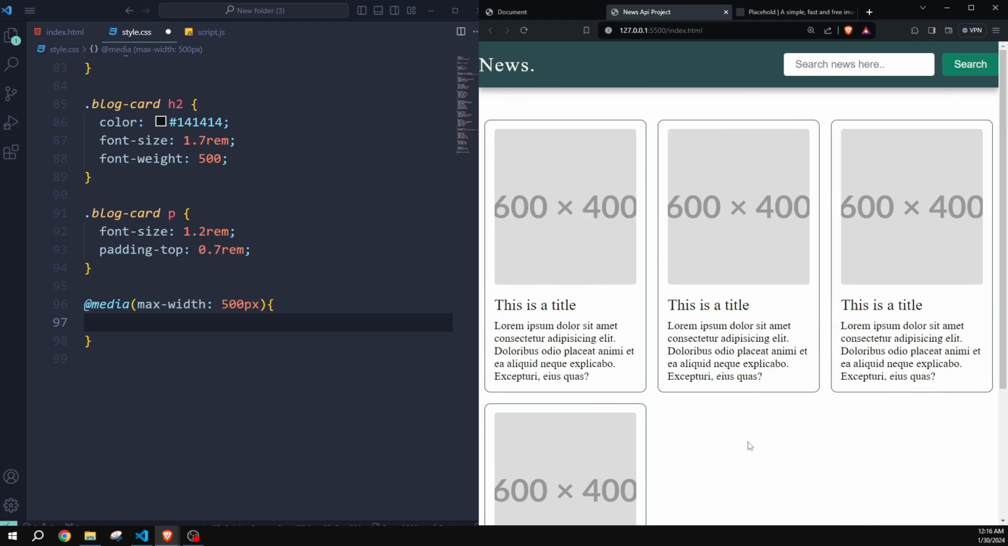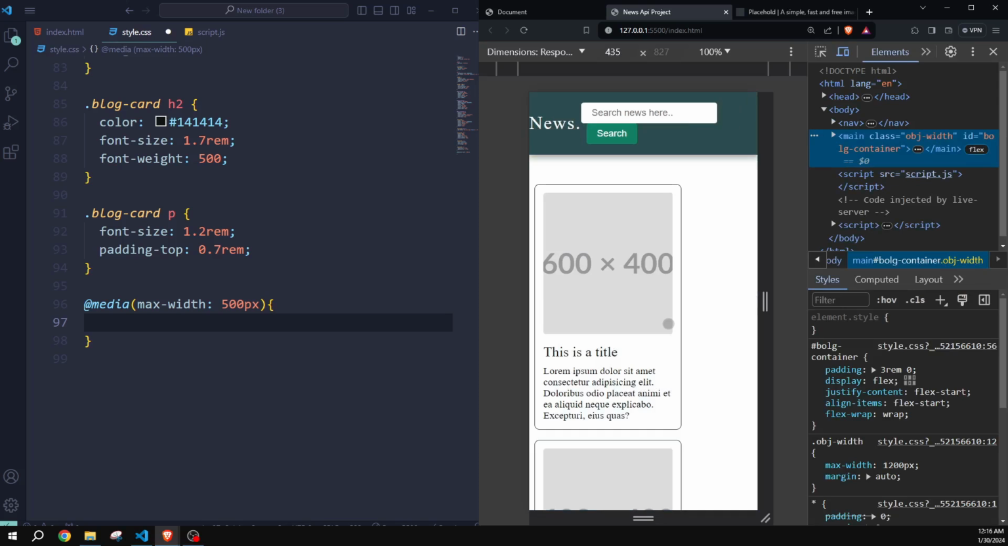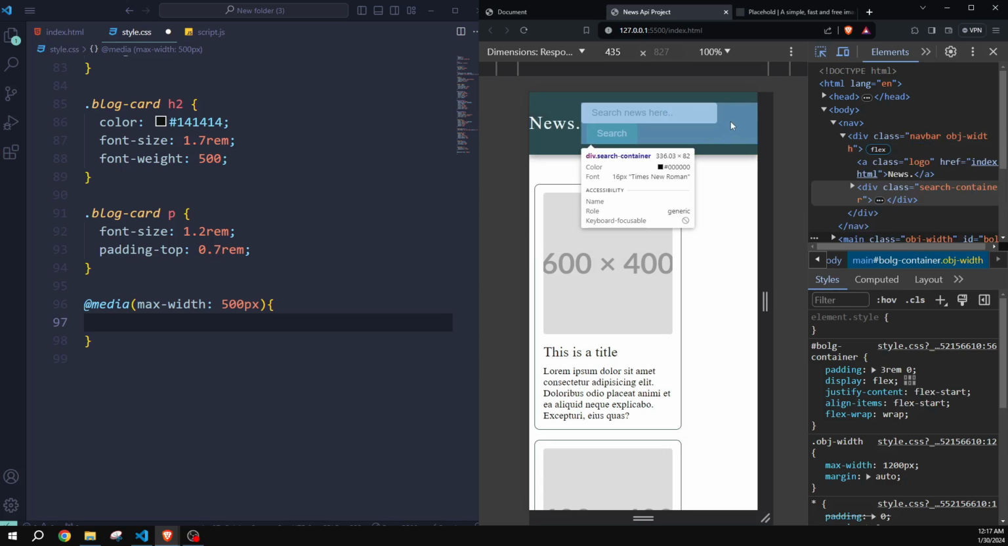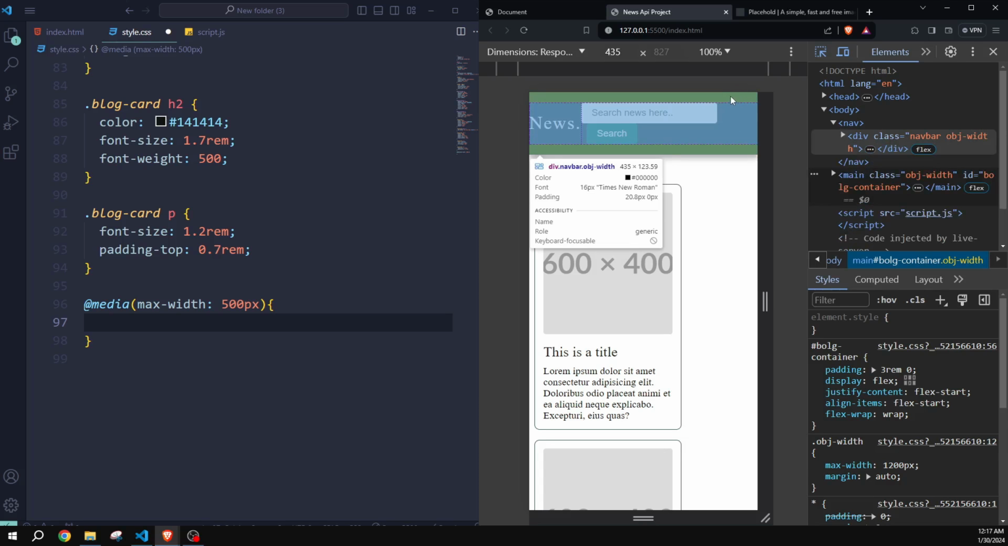So for the media query, I will simply make this one a little bit bigger. If I inspect the website, then it will be easier for you to understand. Right now, here you can see that our website is looking like this on a small screen device. So we have to fix this one. First, we have to fix this navbar. So for fixing the navbar, let's click on this arrow icon, and then hover over our navbar, not the element of our navbar, but the complete navbar, okay?